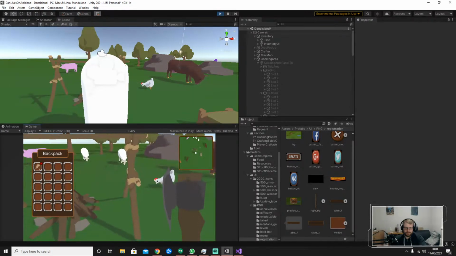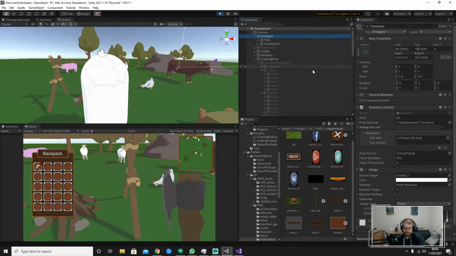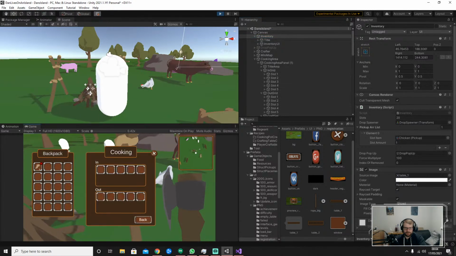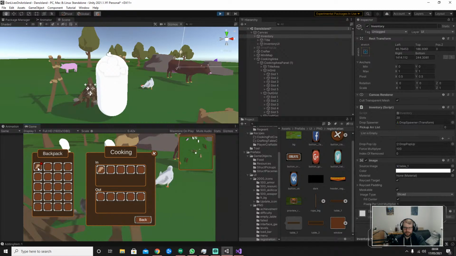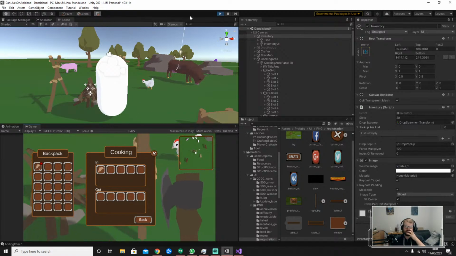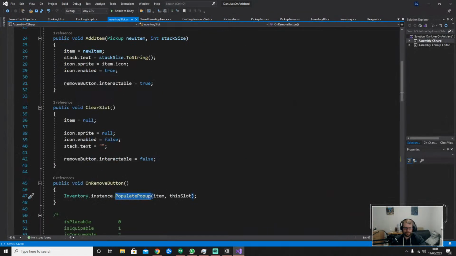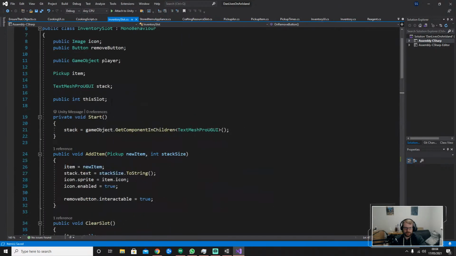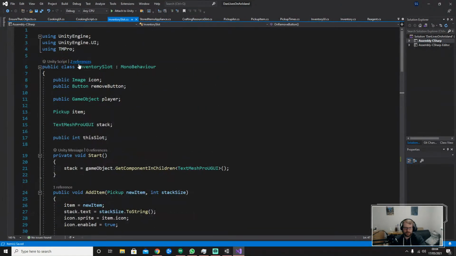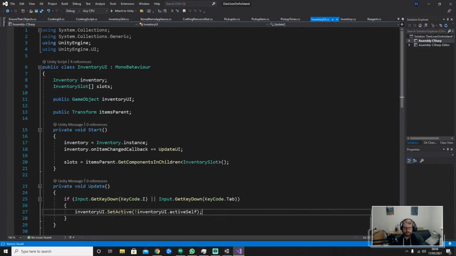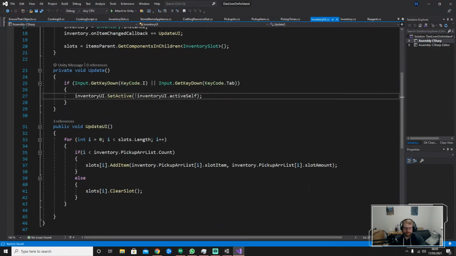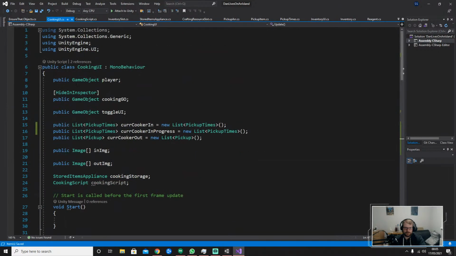Okay. Can I see my inventory now? Yes, I can. Excellent. So, what happens when I click this? Yes, it does work. Of course, I just have to update the UI. So the logic behind the scenes is working, but I need to call this. Now, cooking UI.